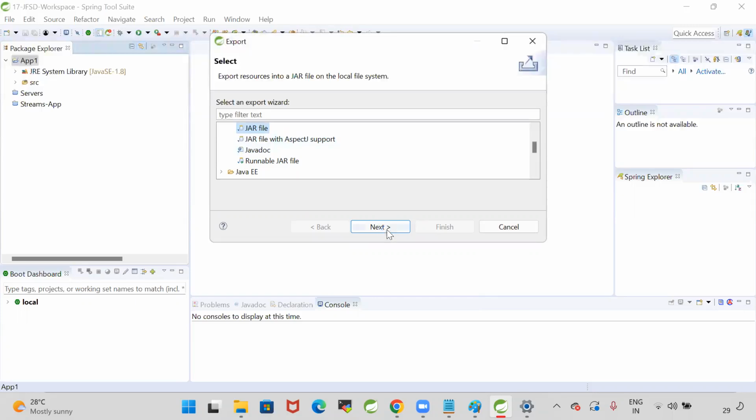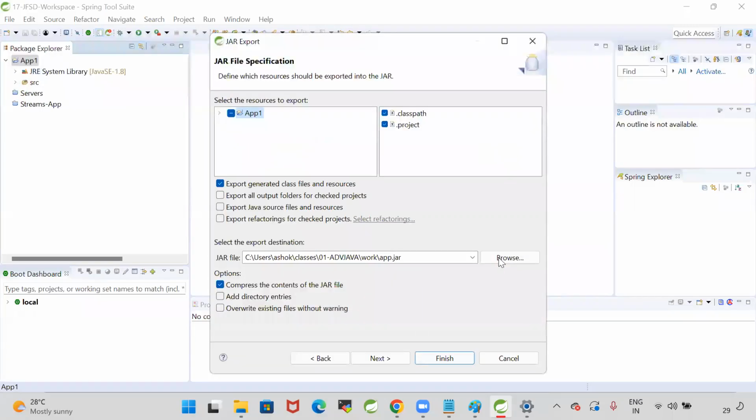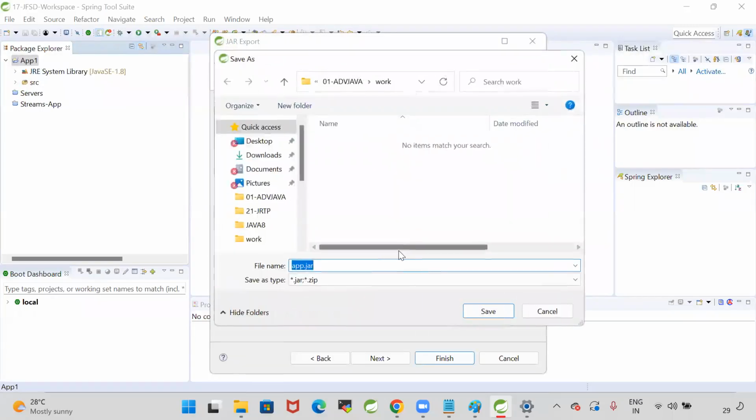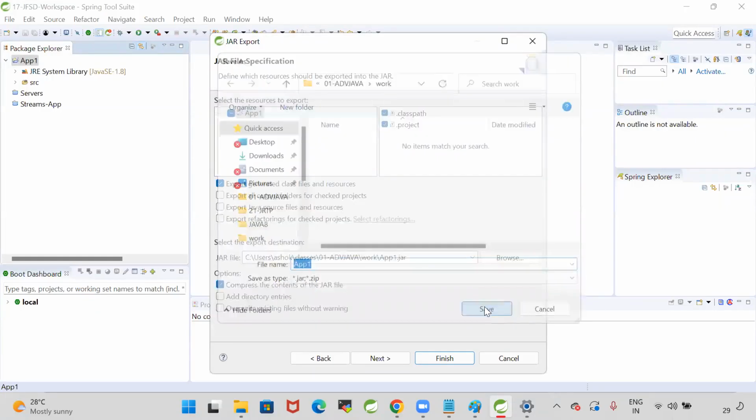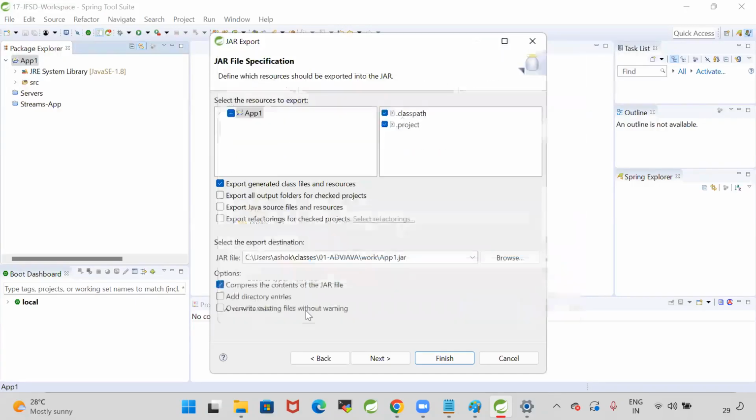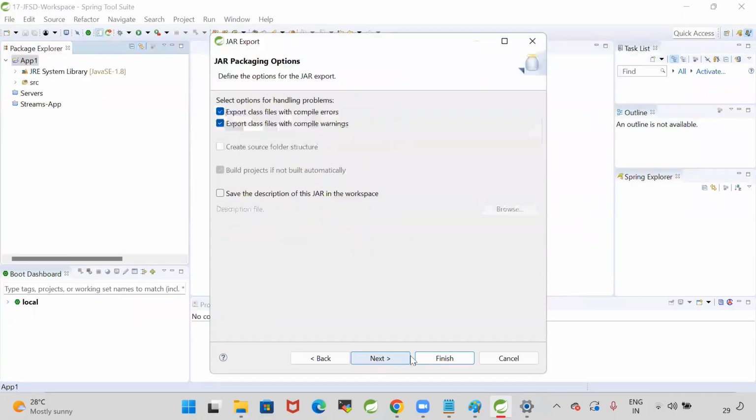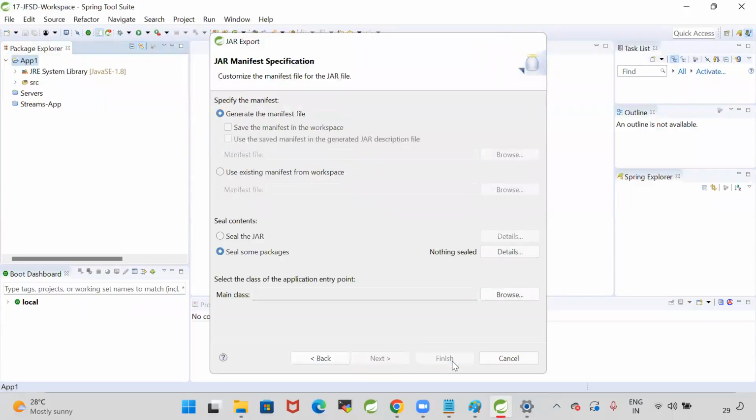Okay. Jar. Next. Destination, where you want to create the jar. This is app1.jar. Click on save. Overwrite the existing files. Export source files also, or only .class files? Only .class files. Click on next. Click on next. Click on finish.